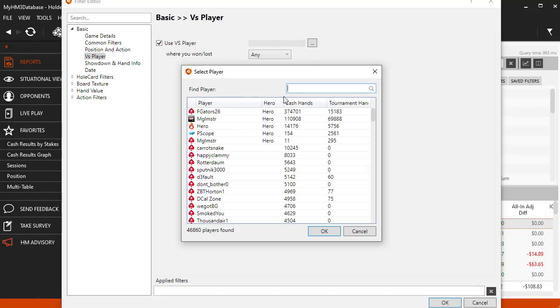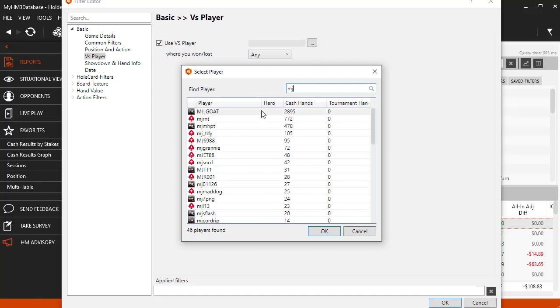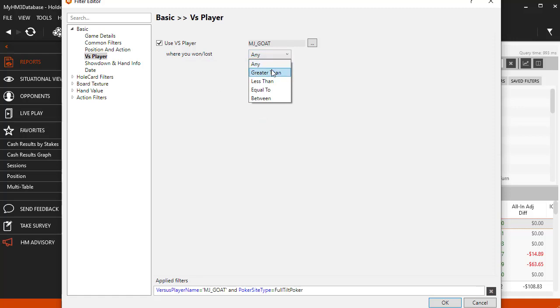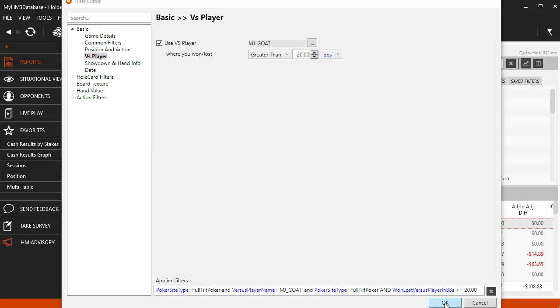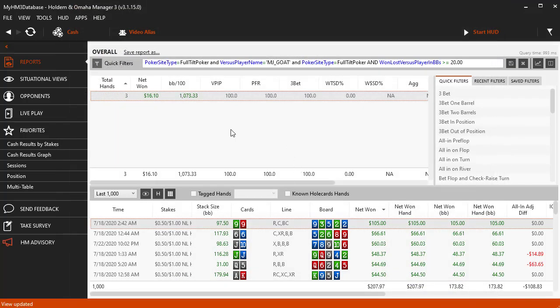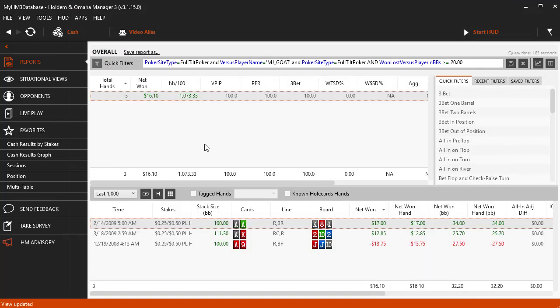I know I played lots of hands with this guy, but we never really mixed it up. So I'm going to select where you won lost is greater than 20 big blinds. Click OK, and we can see we only have 3 hands against this player where 20 or more big blinds exchanged hands.